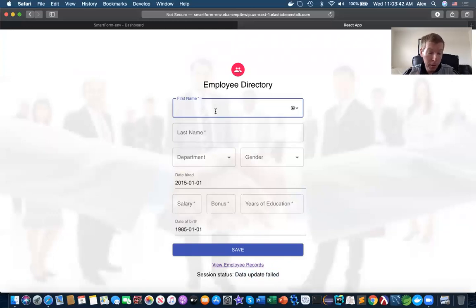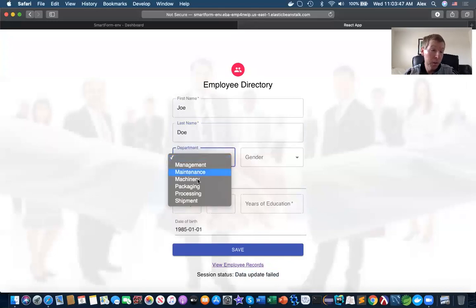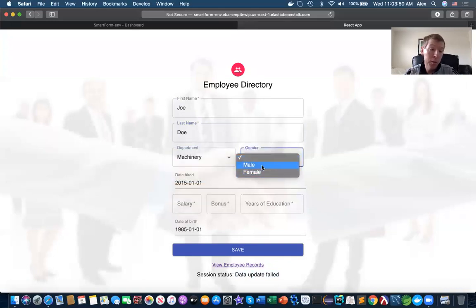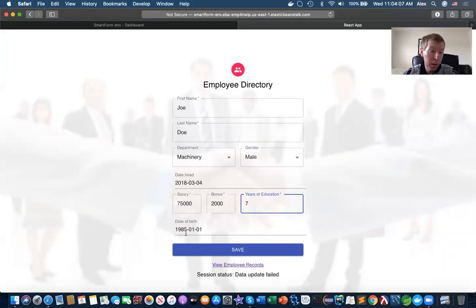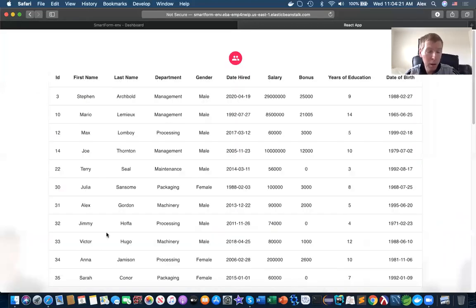But if we input everything valid, so John Doe, department is machinery, for instance, male, 2018, 0304. Let's say salary, now put a valid number, 75,000, 2000 bonus, year's certification is 7, and let's say 1983, 05, 07, 06, for example. Now let's try to save it. Now it's successfully uploaded. Let's verify that. Scroll down.